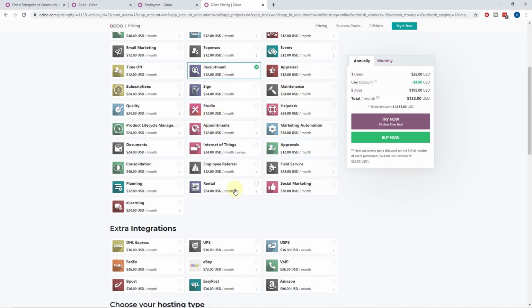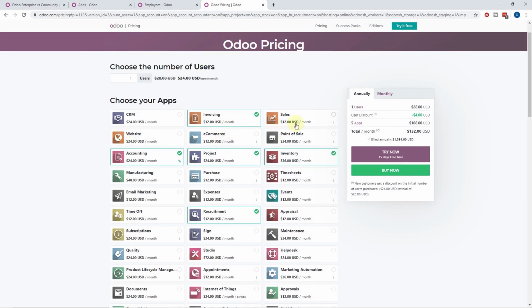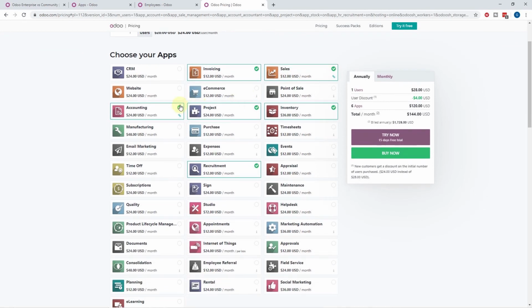It's really common. Purchasing would be a common one. So sales, you'll probably want, depending upon your company. Purchasing is another really common one. If you needed point of sale or e-commerce. So you can start to see for one user here what that would cost annually.